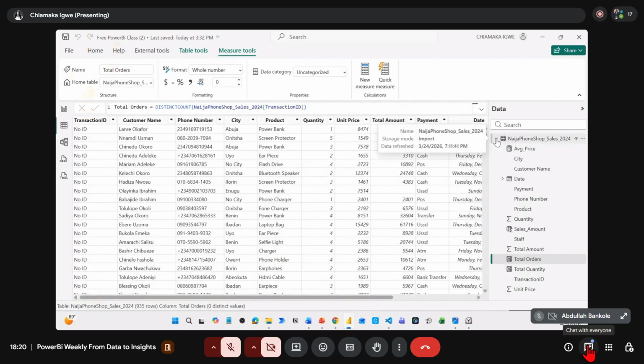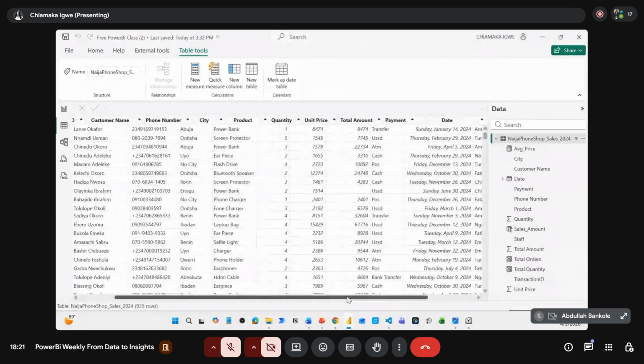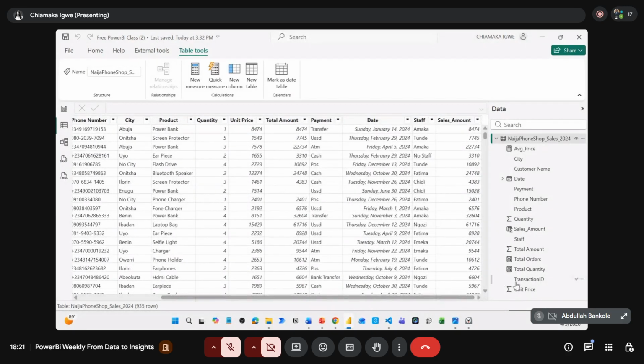Okay. All right, so this is the file that we have been using, and I presume that you're already familiar with your data set, where you have your transaction ID, the customer name, phone number, city, product, quantity, unit price, and all of that. So for this particular file, I want to add a few things. The first thing I want to do, actually, I can see that we have the measures within the particular data set. So I want my measures to be on a different table.